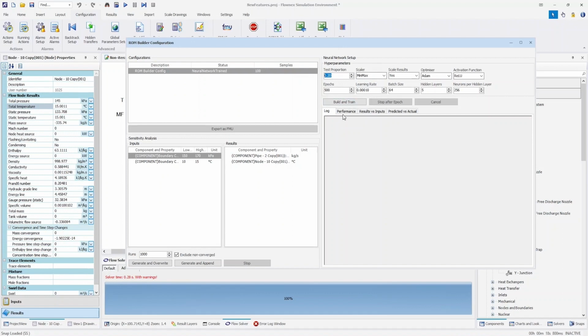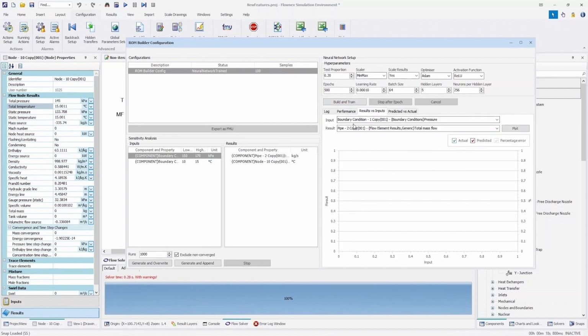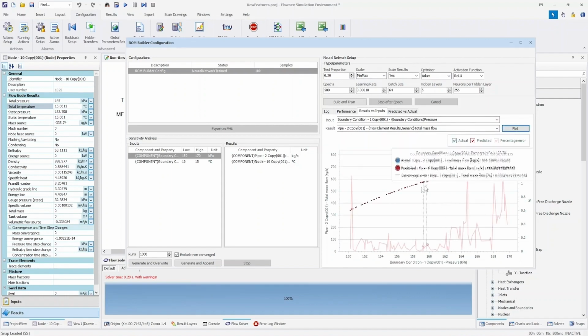After the ROM Builder is finished, you can use the results versus inputs or predicted versus actual plots to investigate the accuracy of the ROM model. With the results versus inputs plot, the relationship between the input variables and output variables will be displayed in the graph. This will compare the actual values obtained from Flownex and the predicted values obtained from the ROM model.